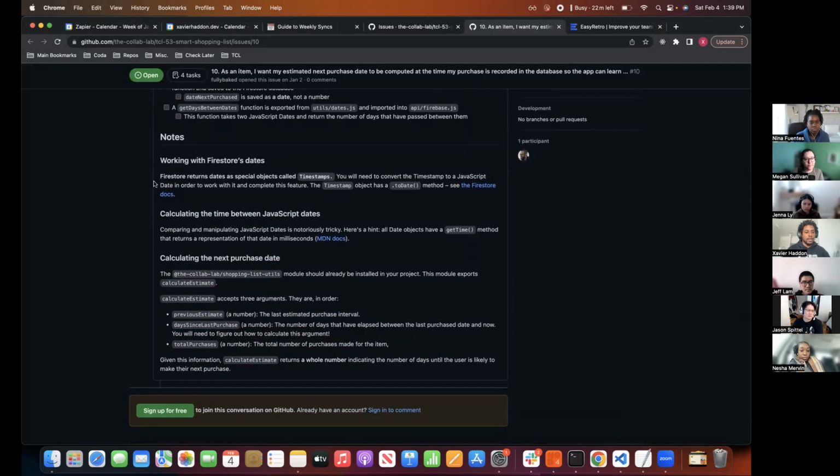And there are these notes on the issue. Firestore returns dates as special objects called timestamps. You'll need to convert the timestamp to a JavaScript date in order to work with it and complete this feature. The timestamp object has a toDate method. See the Firestore docs. For calculating the time between JavaScript dates, comparing and manipulating JavaScript dates is notoriously tricky. Here's a hint. All date objects have a getTime method that returns a representation of that date in milliseconds.